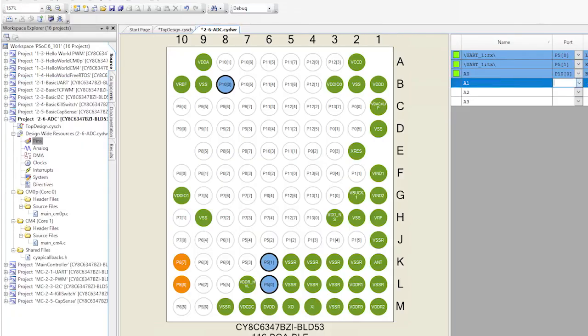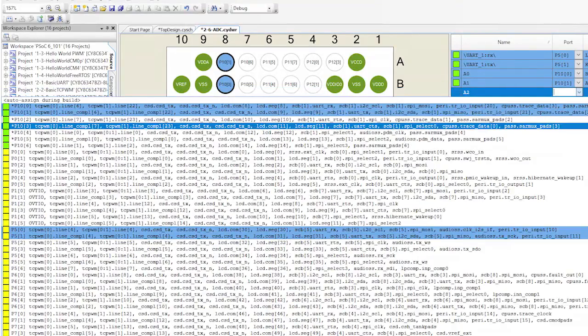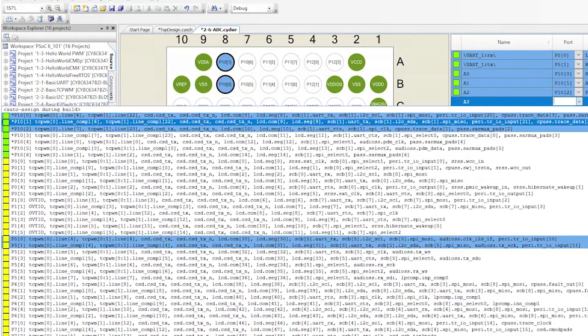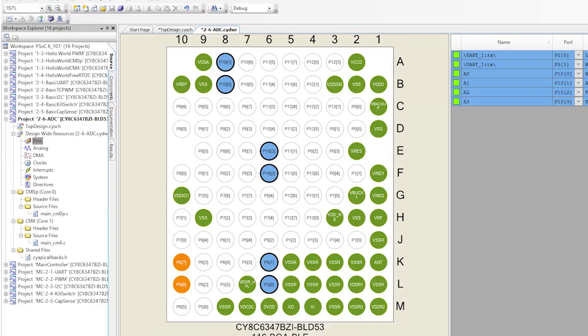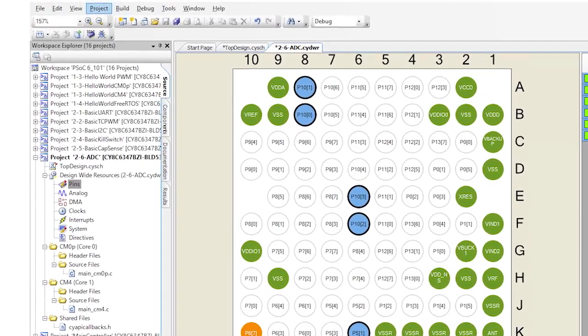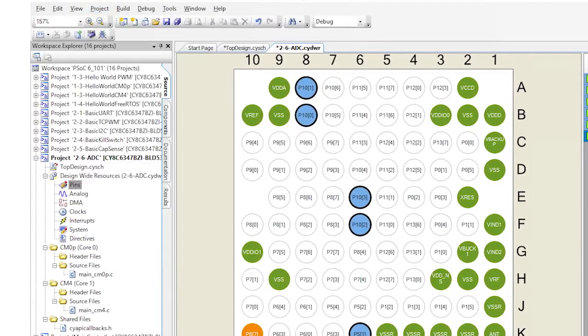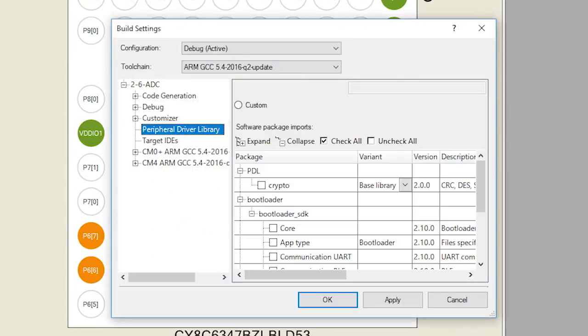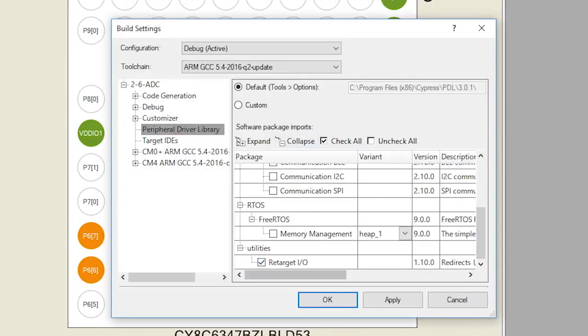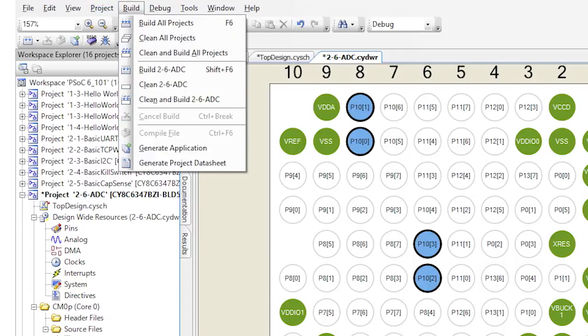A0 to P10.0, A1 to P10.1, A2 to P10.2, and A3 to P10.3. I want to use printf, so I'll change the build settings to include standard I/O retargeting. Now, run generate application.